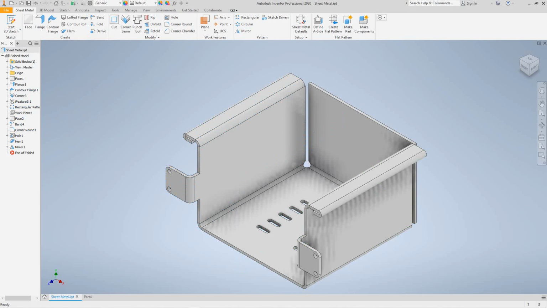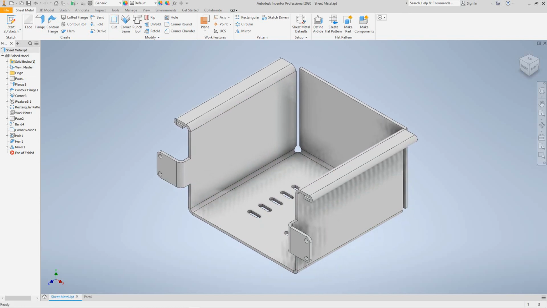So there you have it. That's our feature here, our box that we did in sheet metal. We learned several new things. We did the hem and the bend feature and the punch holes.